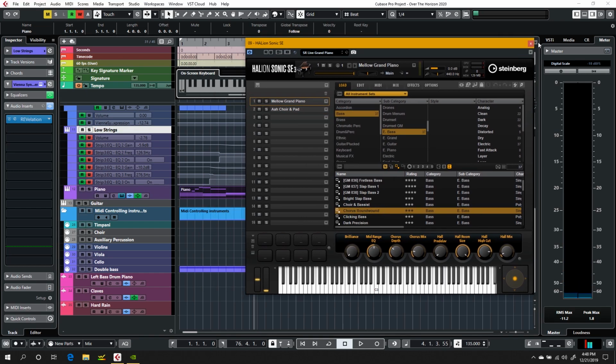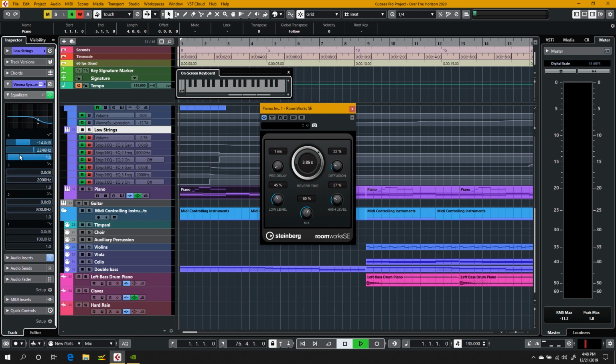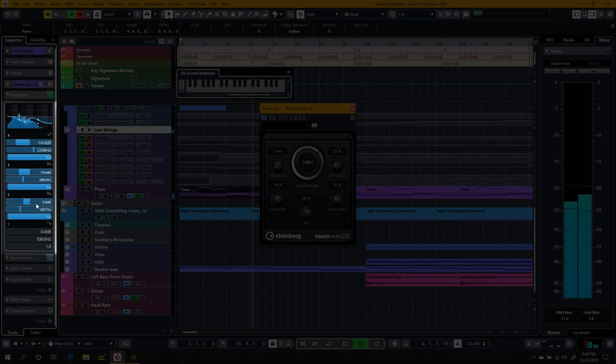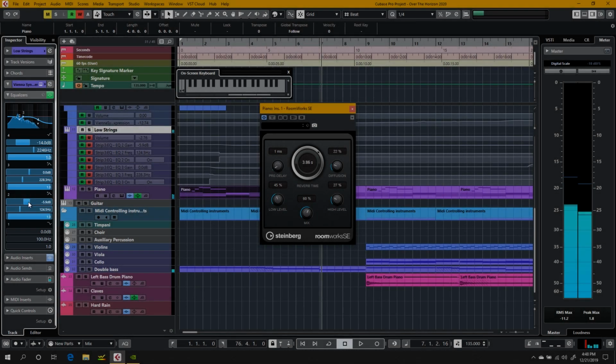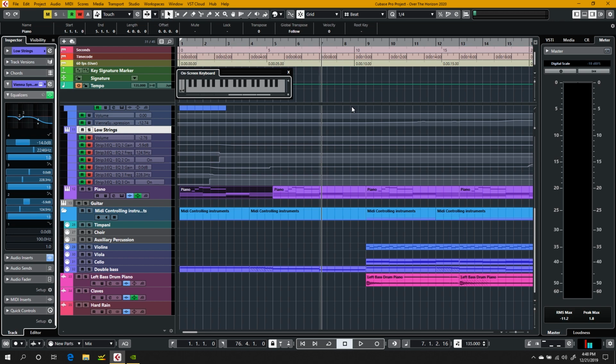Okay, so now let's go ahead and get back to the low strings. On the low strings, we did some tweaking on the equalizer, as you can see. When you hear something hollow, I just wanted to automate that. That way, because making it sound hollow is not going to sound that great, and it will clip or distort.